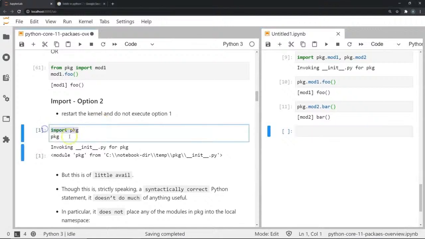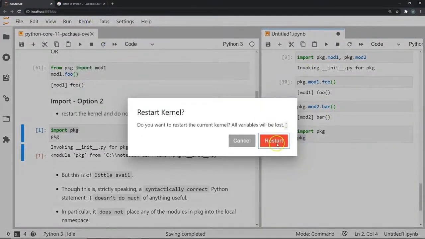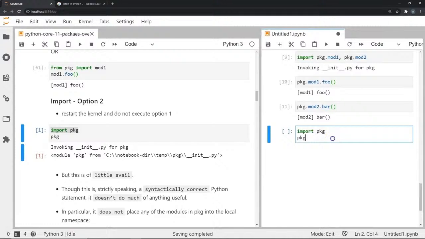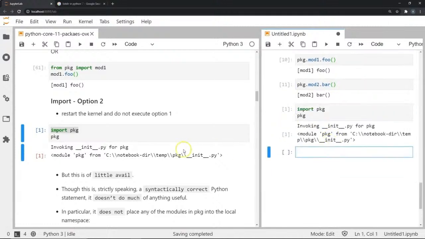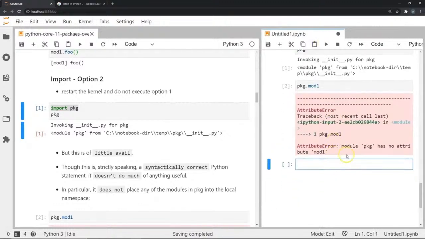Now, another way that I can import a package is by directly importing the package itself, using import pkg and not accessing any of the specific modules within it. Let's see what happens when we do this. Just for this example, I'm going to restart the kernel so that the pkg modules that were already imported get cleaned away, so we see what happens when we execute this on its own. Now if you see, I have imported this. Now let's see if I can access my mod1 and mod2. If you see here, it's throwing me an error.